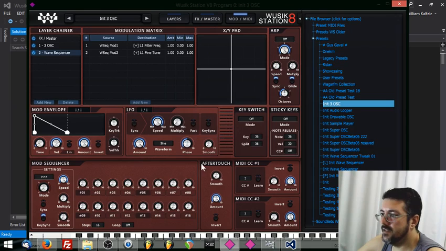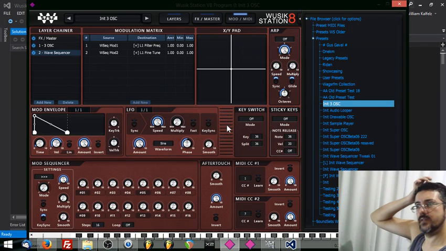Yeah, the best thing is that the mod sequencer and the MIDI controller will have a box to show the number, like mod sequencer 1, 2, 3, 4, and MIDI controller 1, 2, 3, 4, and the controller number inside. Would be great.